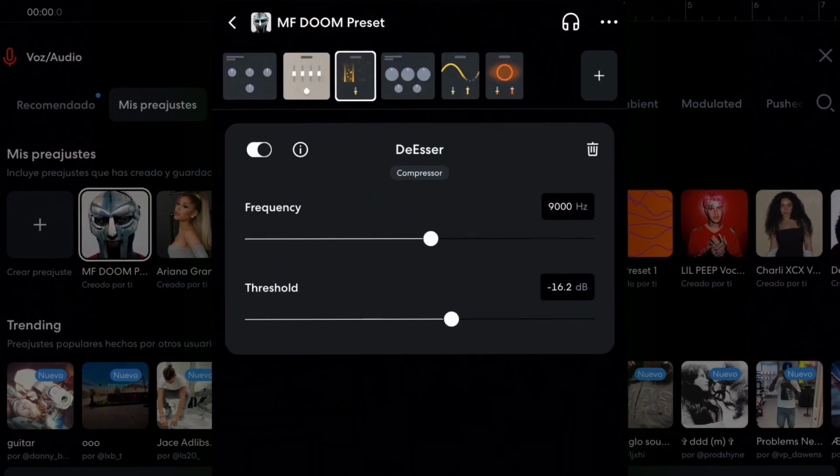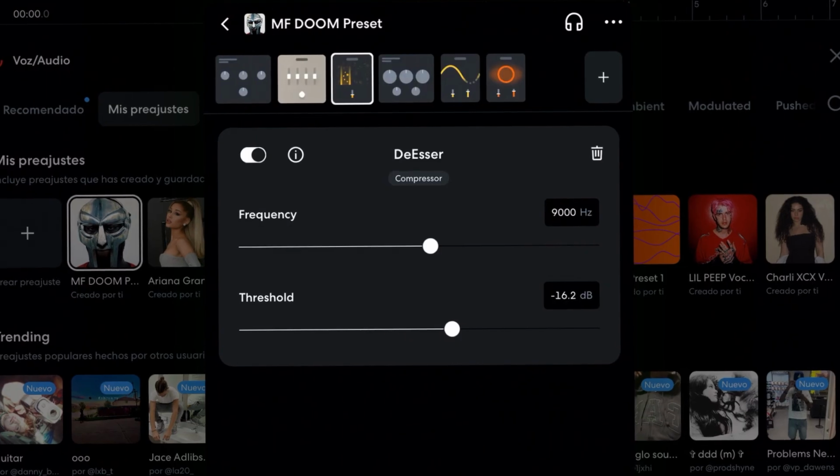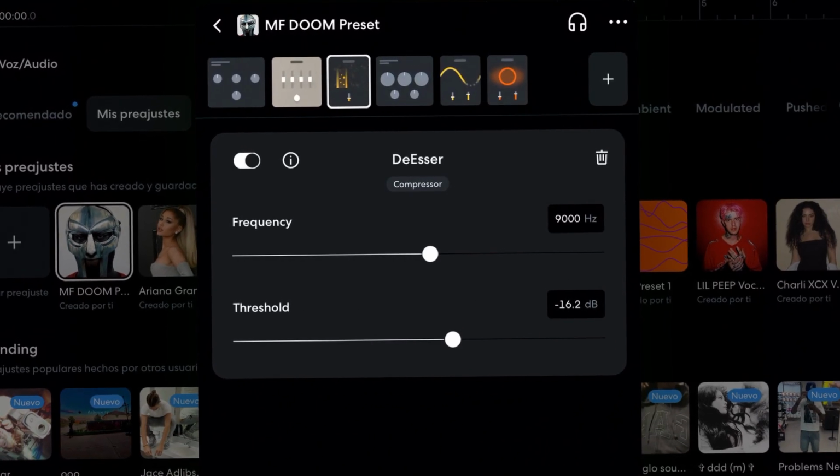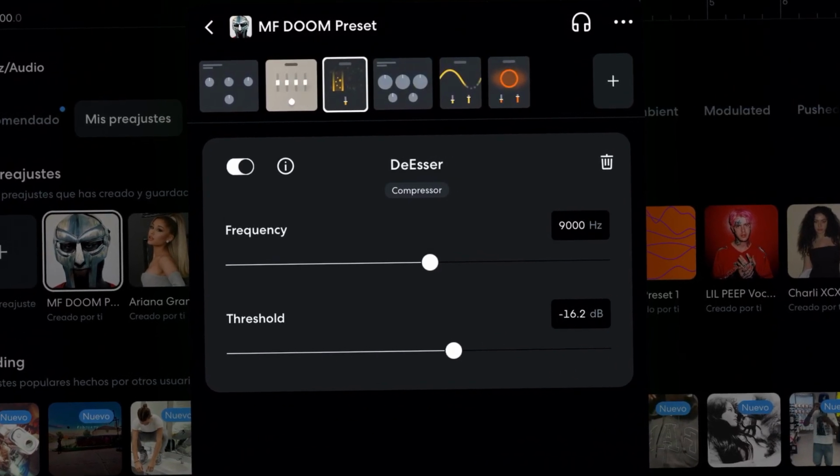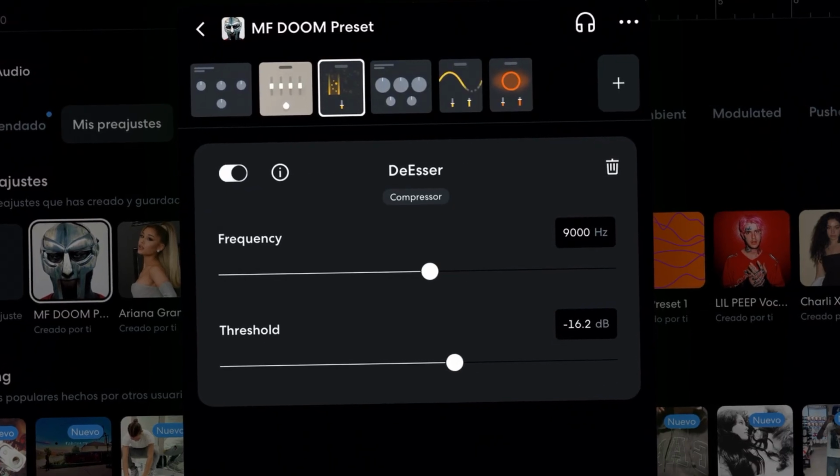Then I added a de-esser, and this is to remove the sharp S sounds that might appear in your vocals. I put the frequency at around 9,000 and I put the threshold at -16.